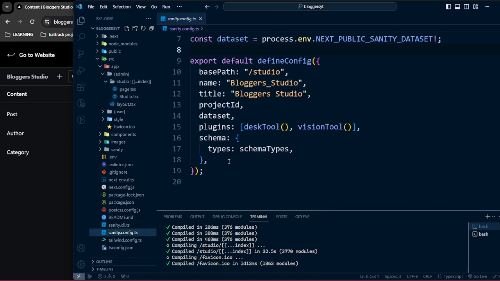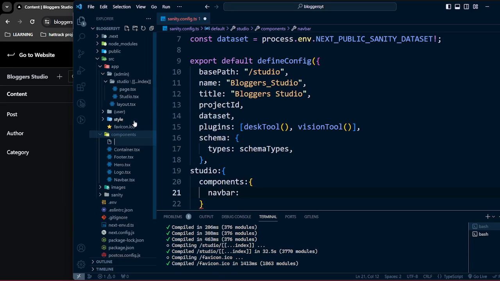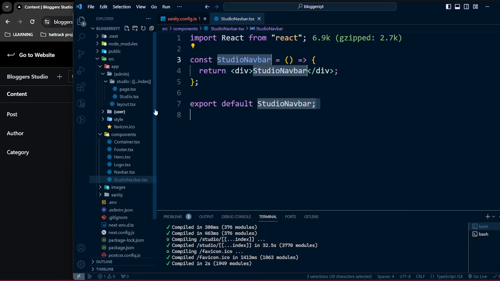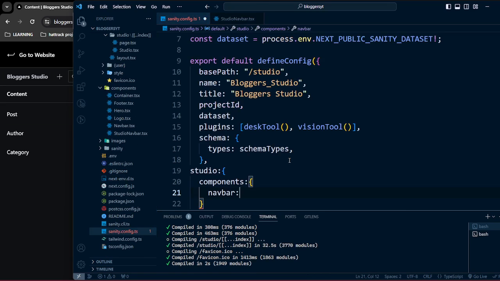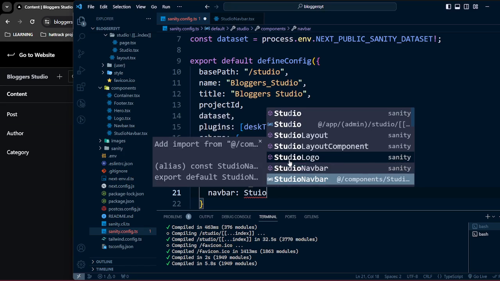Remember, we have the type from the schema, and now here I'm gonna pass that parameter of studio. You see, we can pass an object, and inside that studio, I'm gonna pass that components in that object, and I will pass that Navbar. So here I'm gonna create another component, and I will give that name as StudioNavbar.tsx, rafce. So this is gonna hold that StudioNavbar here. So I'm gonna import that one here, StudioNavbar.